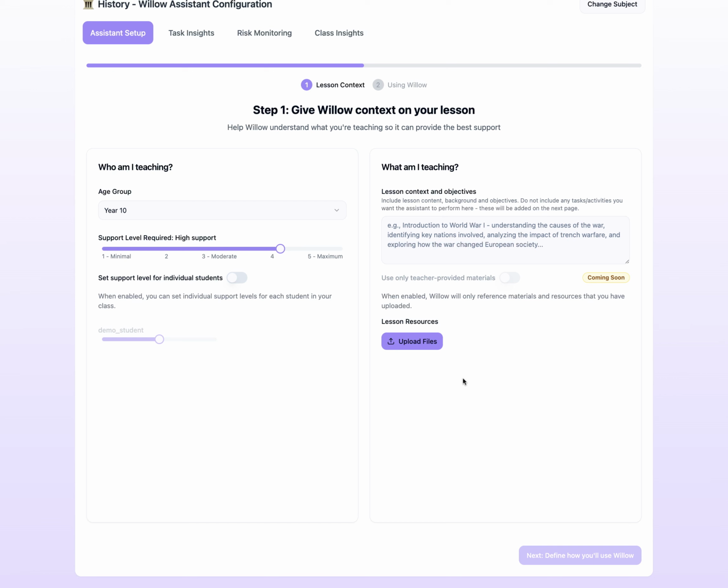After that, the teacher gives some background information and context on the lesson. So here they add some context on what they're going to be focusing on in the lesson and some key objectives. Let's use an example of a lesson on the historical significance of Henry VIII. Once the teacher's done that, they can upload resources that they would like Willow, the AI assistant, to reference when interacting with students. So this could be a lesson plan, curriculum documents, exam-style questions, or any other documents that the teacher would like to use.